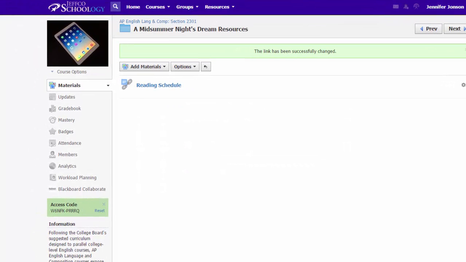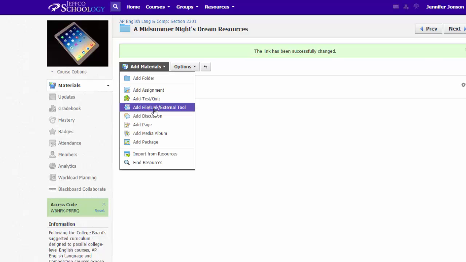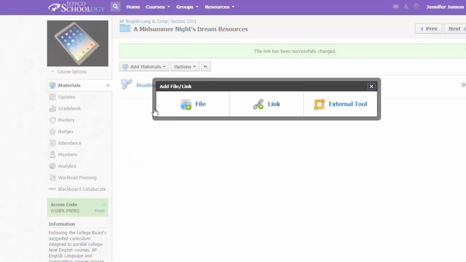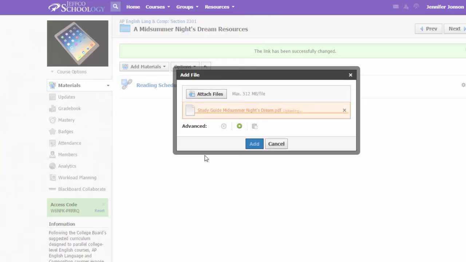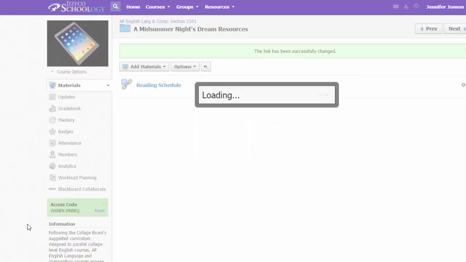Next, I'm going to upload a PDF document. Again, I'll use the Add Materials button, Add File Link, and this time I will choose File. Use the Attach Files button to navigate to where the file lives on your computer, and then choose the blue Add button.